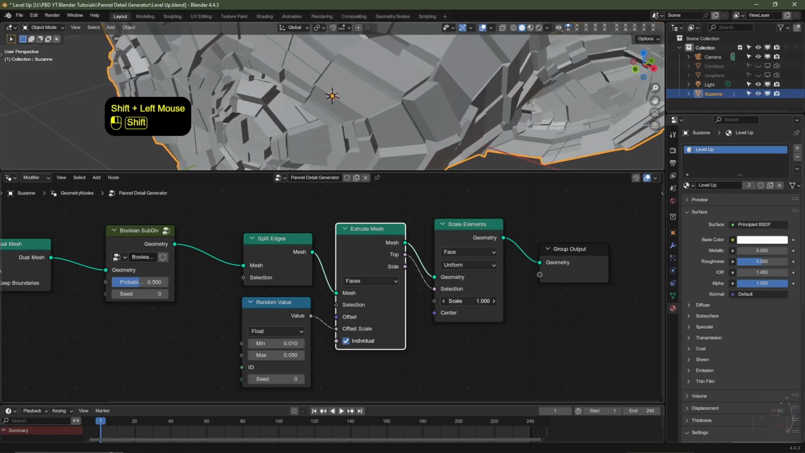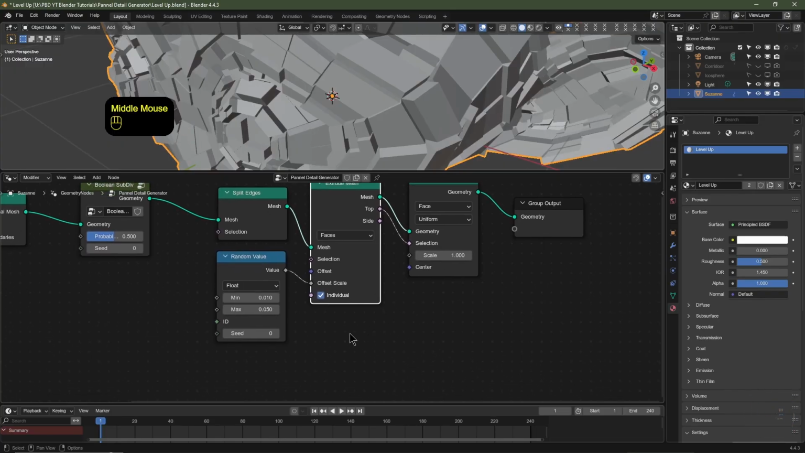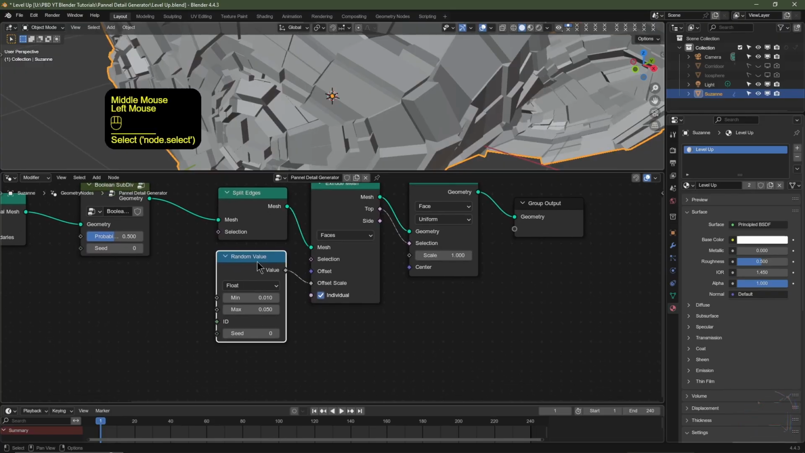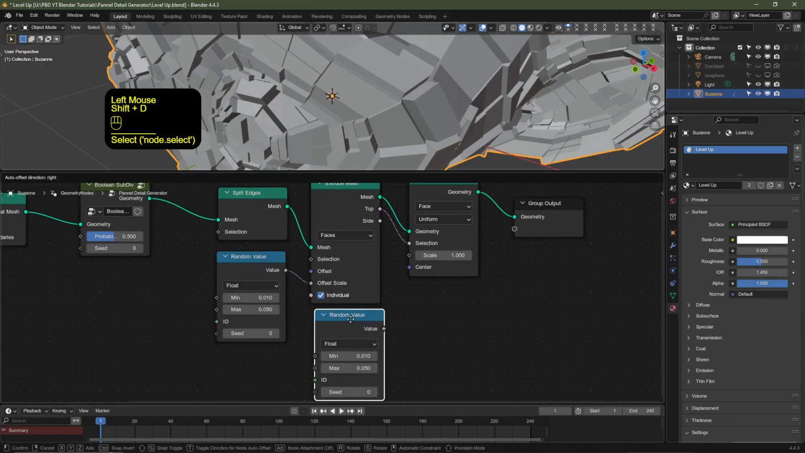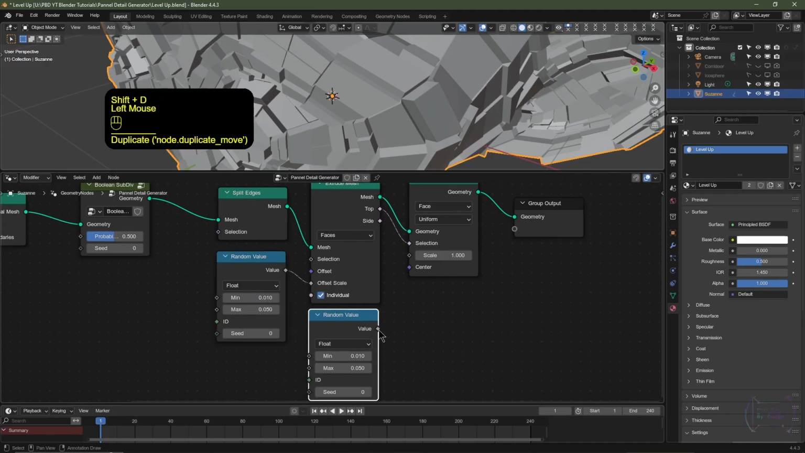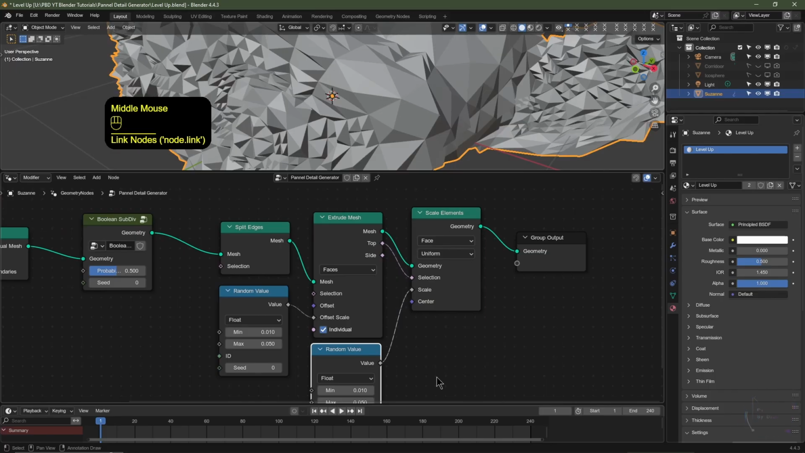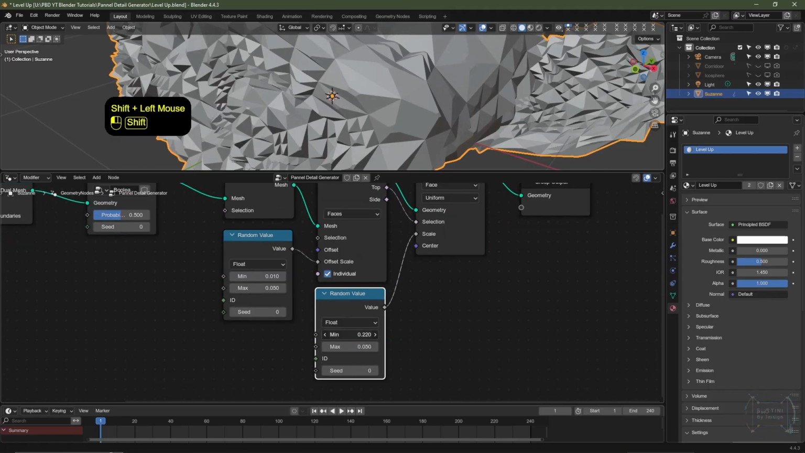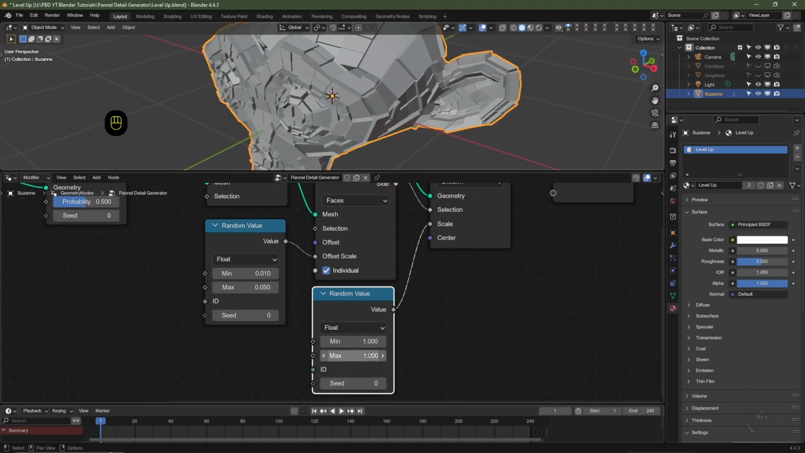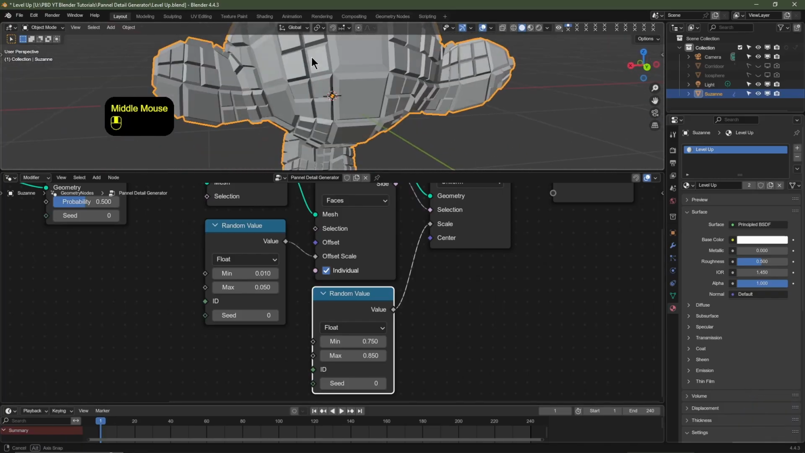Excellent. Again, I don't want all these to be the same, so we're going to drive this with another random value node. I'm going to select this random value, hit Shift D to duplicate, and pop that there. I'll then plug the value from this random value into the scale socket of the scale elements node. Now we need to adjust the minimum and maximum. So I'm going to set the maximum to 0.85, and the minimum to, let's say, 0.75. Okay, that's looking quite good.